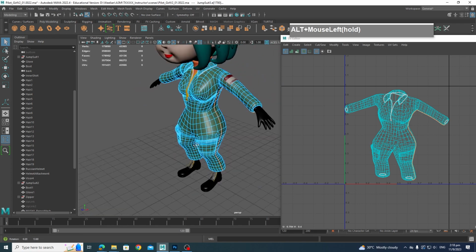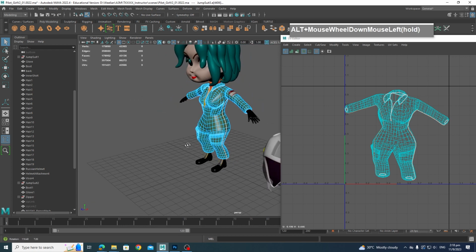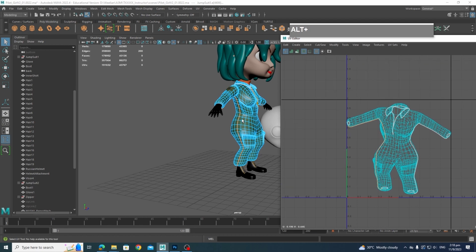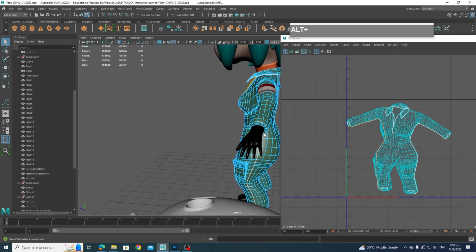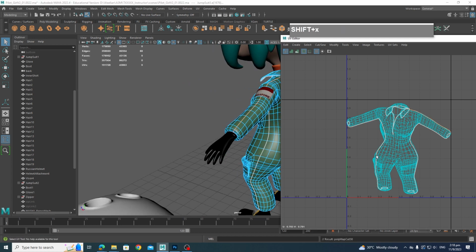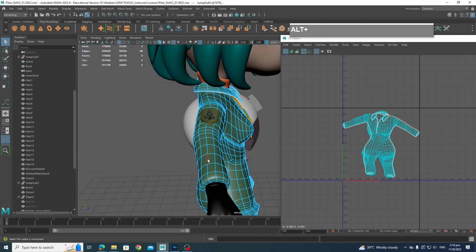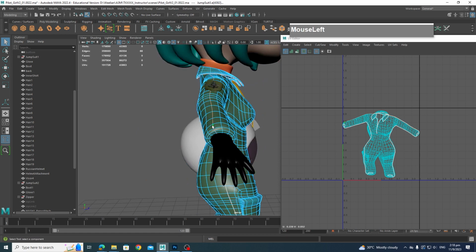Now I'm going to move to the other side and make sure I select the same edge loop as the opposite, and then press Shift X again. Then I'm going to select the top seam, and we just cut across like that. Shift X. Make sure you move your cursor over the editor before you do the cut. Okay, so this one is slightly behind, and Shift X.